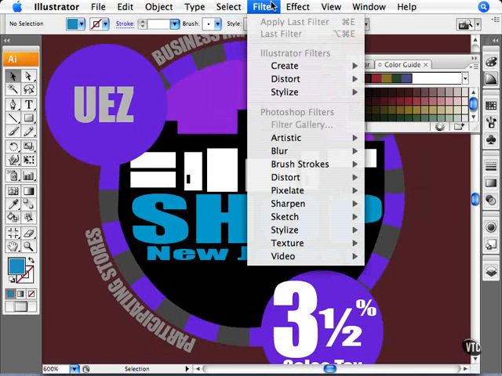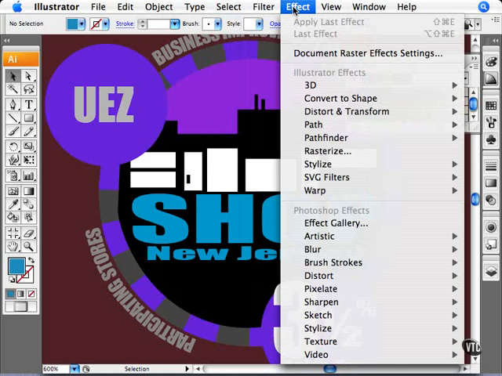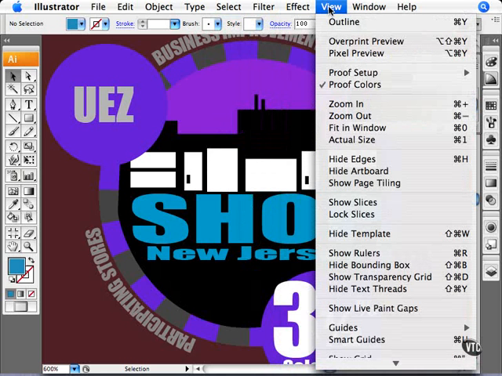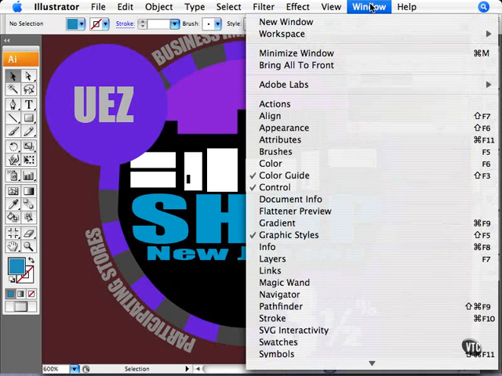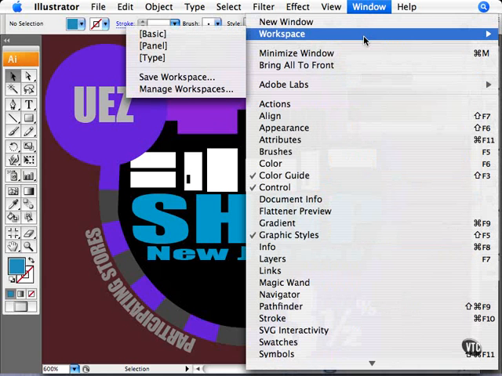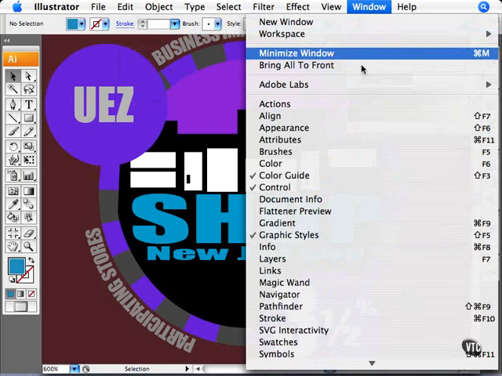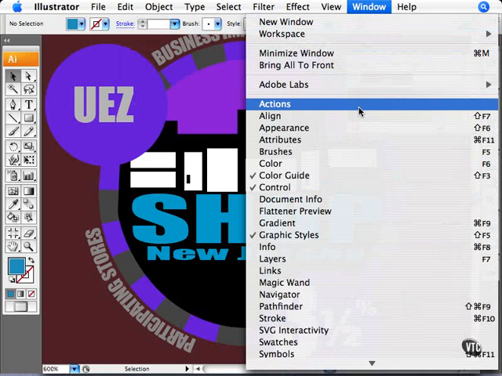Filters allow you to access many special effects, as well as the Effects menu. So these two we'll talk about later as well. The View menu allows you to look at your document in several different ways, as well as to show and hide certain elements, such as rulers, bounding boxes, guides, and more. The Window menu is where you're going to go to create workspaces, which we'll talk about in another lesson, and also to hide and show the panels that you wish to see or don't wish to see.